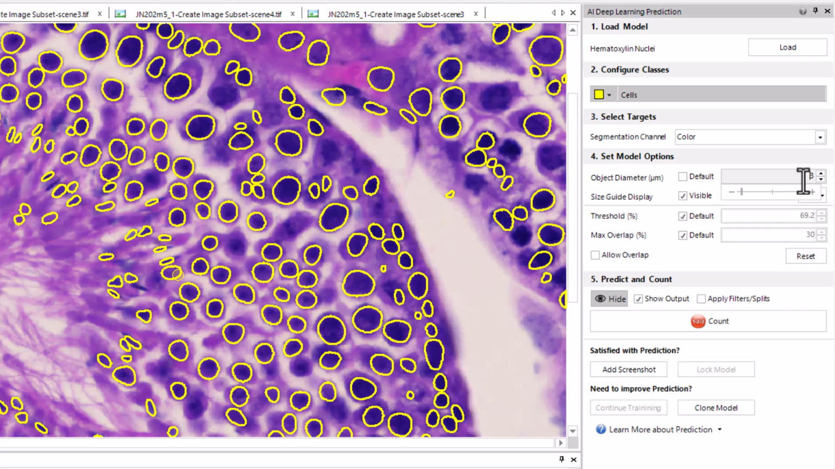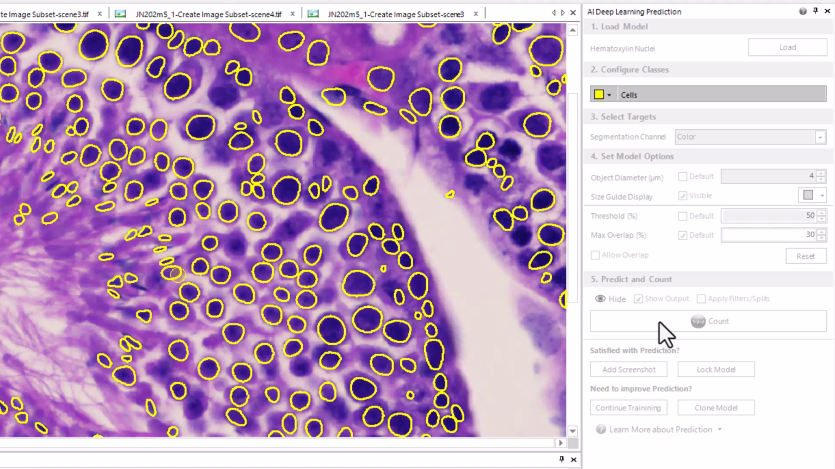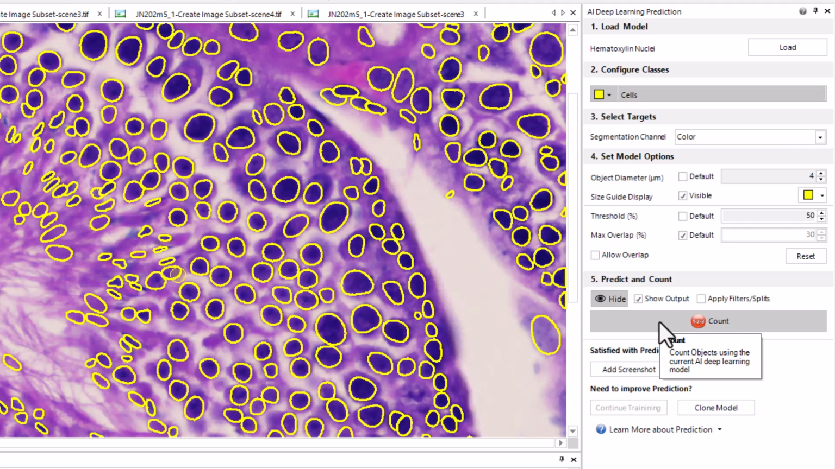I'm going to go back to a little bit larger, set that to 4, and I'm going to lower the threshold a bit and bring that down to, say, 50. What I want to do is see if I can do a better job of identifying my cells. What's nice is this model is already highly accurate. I only have to do training if I need a little bit more.